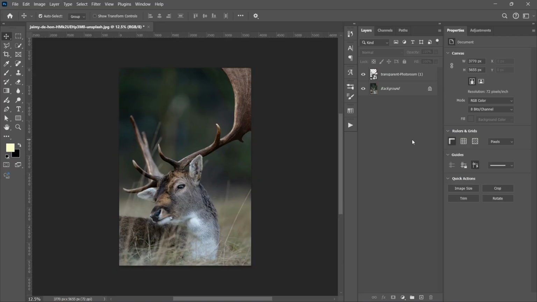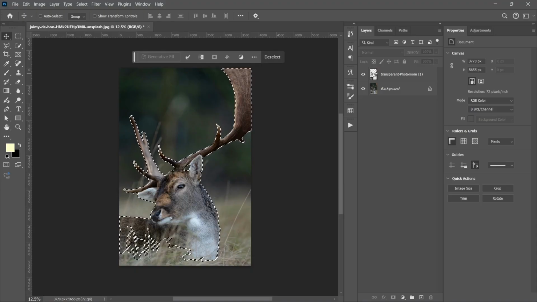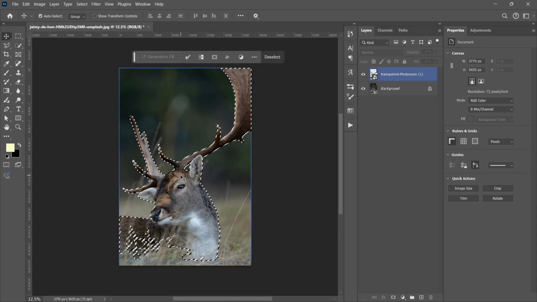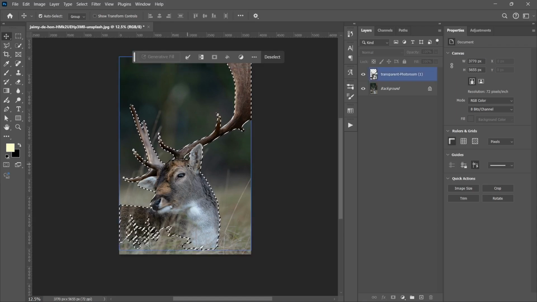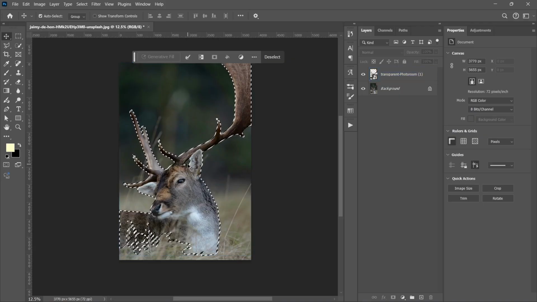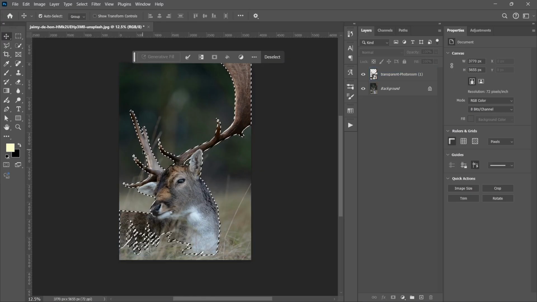Okay, so the next thing I'm going to do is make a selection of just the horn. I want just the horn to be selected, so I'm going to hold Ctrl and click on the thumbnail for the one that I cut out using Photoroom, right? You can see that this selection has been created. Now once that selection is created, I'll cut out the deer part and leave only the horn, right?